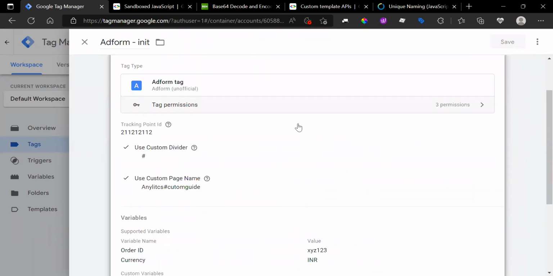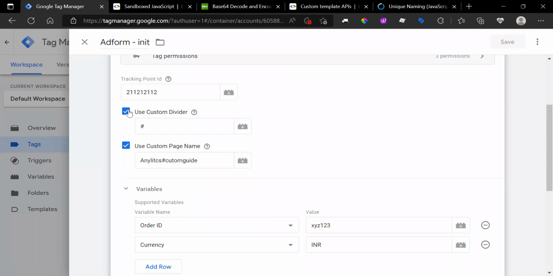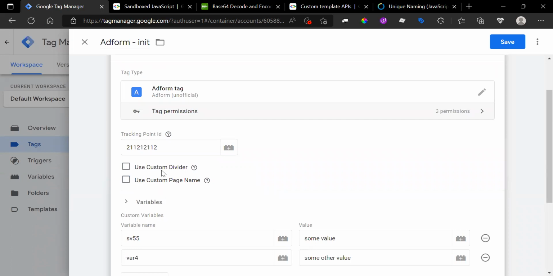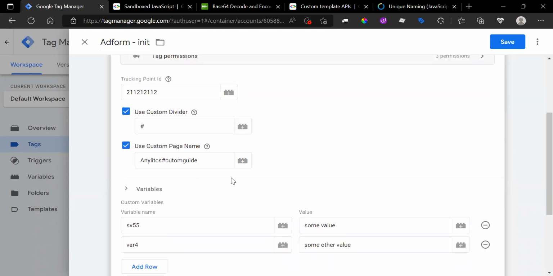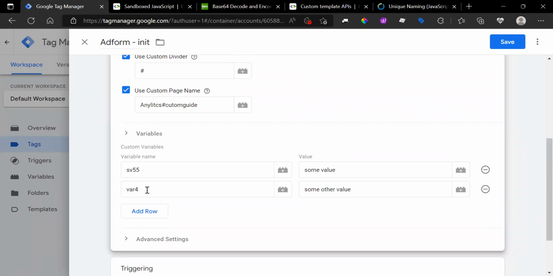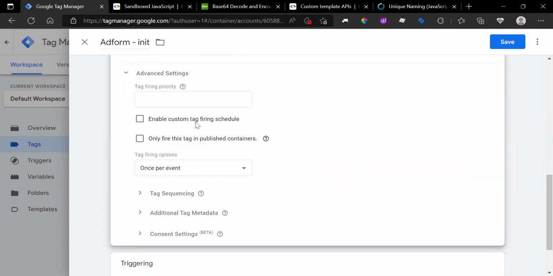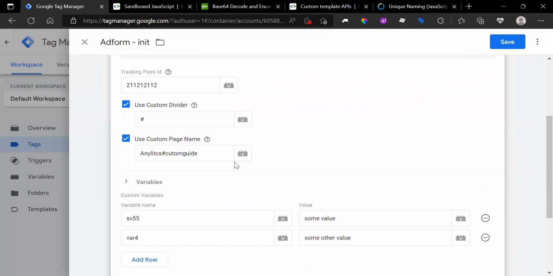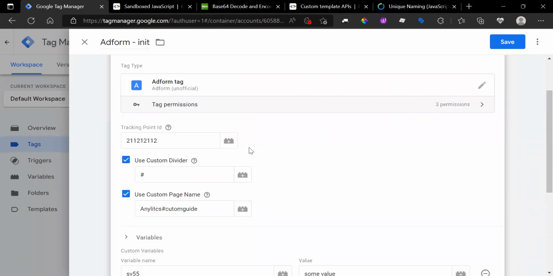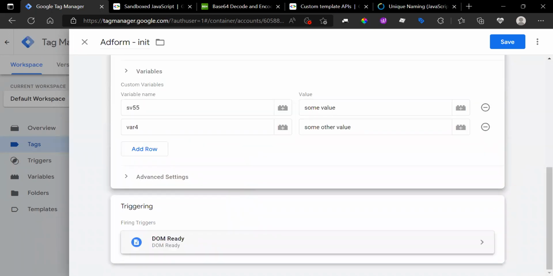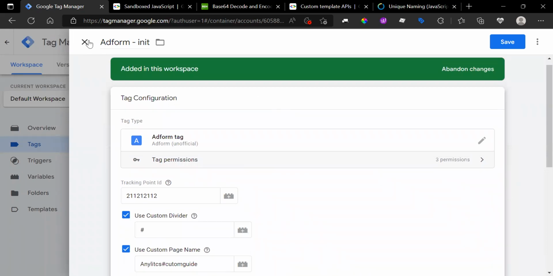Now very beautifully, all the fields that I have created are showing here, and the functionality is also the same. We can add some values here. Supposedly if I pass SV55, all the validation is also applied here. If I pass some irrelevant or invalid values, then I will get the message here, and then there is advanced settings. Now this is quite similar to all the tags. So basically what I'm trying to show here is that we have successfully implemented the custom template that we created. And for the trigger, I have said that whenever the DOM is ready, just fire this tag. I'll save it and try to show you.